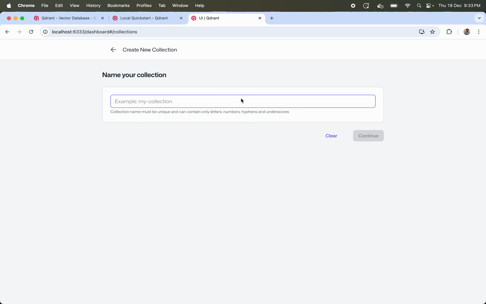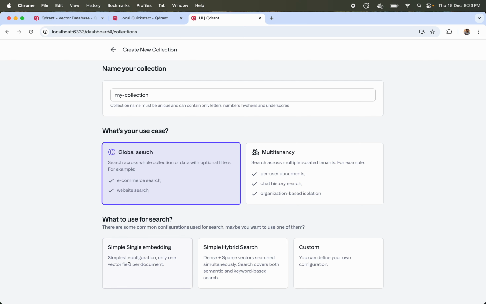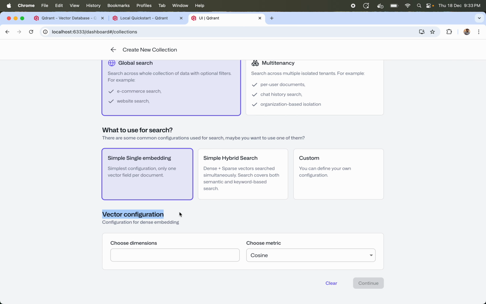Now we can come here in the collections, and we can create a collection. I'll name it my collection, and if I hit continue, it will ask you a bunch of questions, like what's your use case. Let's do search. What kind of search? Let's do simple single embedding. Now it will ask you for the vector configuration. Here you can specify the dimension of the vectors that you are planning to upload. Usually you will see embeddings of dimension 512 or 1000, but for the sake of simplicity, let's choose the dimension size as 4, and we also need a metric.